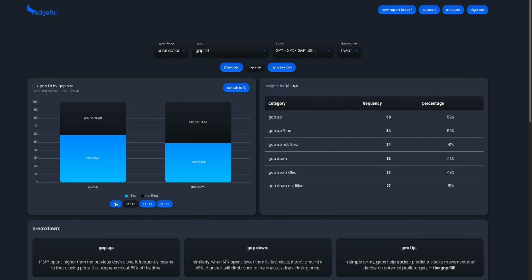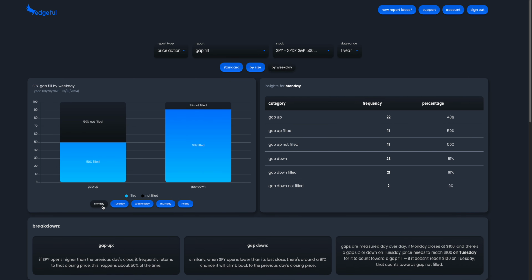Okay, so let's focus on these $1 and $1 to $3 gaps, and let's check out the weekdays. This is where things can start getting interesting. Look at Mondays. Gap downs on Mondays fill 91% of the time. And in the last year, there have been 23 instances of that. So about 10%, well, actually, sorry, a little less than 10% of all the trading sessions last year there was a Monday gap down, and they filled 91% of the time. That's great. You can really take that into consideration and use it to your advantage.